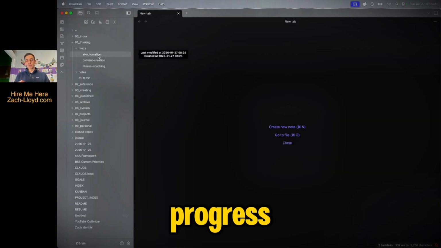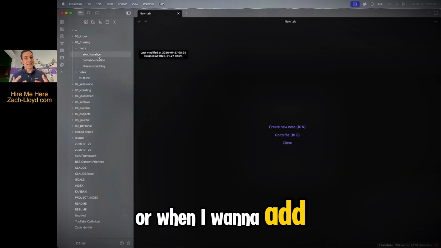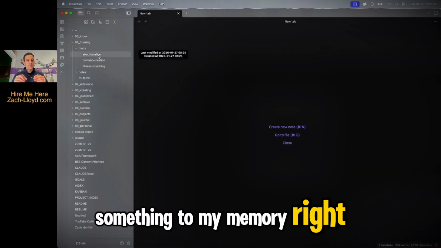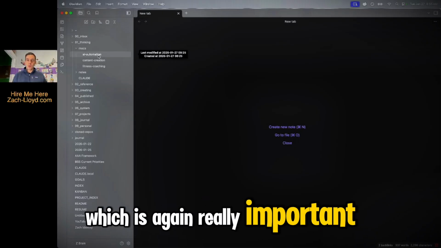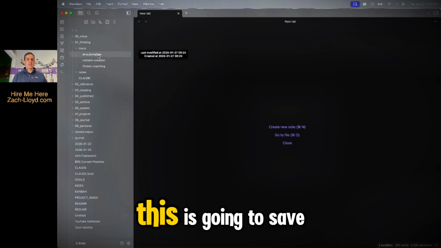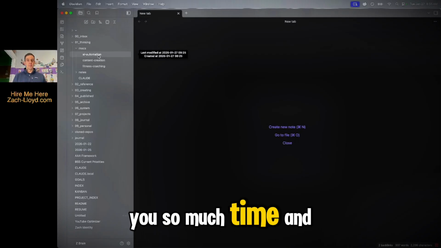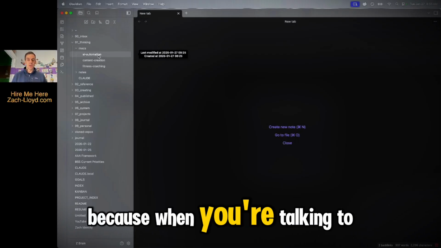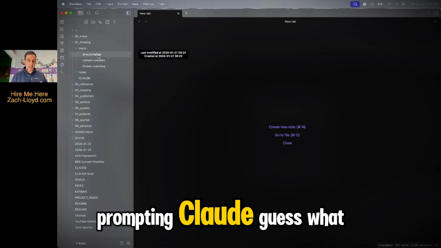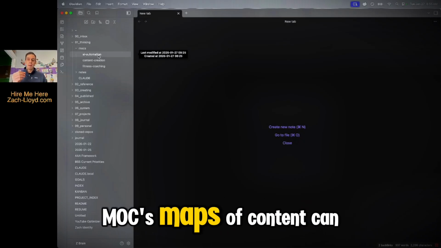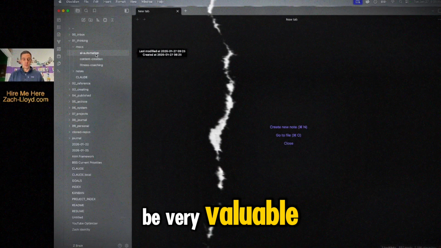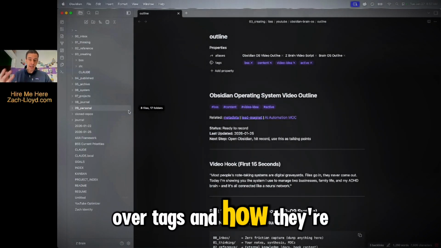So when I make some progress or when I want to add something to my memory, we know exactly where to put it, which is, again, really important. If you're using Claude for everything, this is going to save you so much time and be so much more efficient, because when you're prompting Claude, guess what? It's going to know that context. So you can see where MOCs, maps of content, can be very valuable. All right, now let's go over tags and how they're used.